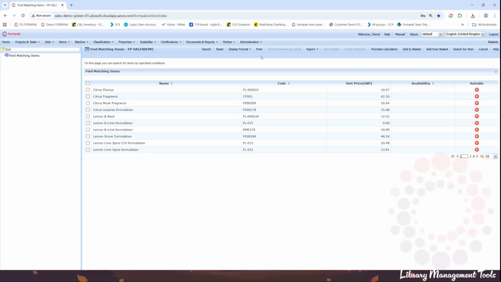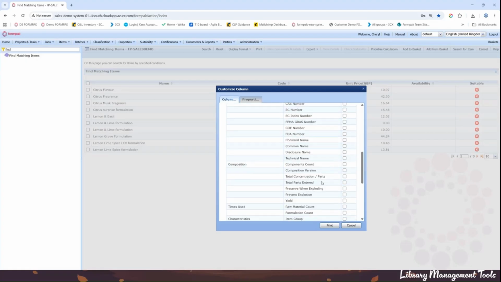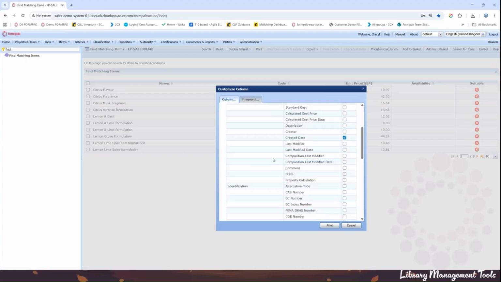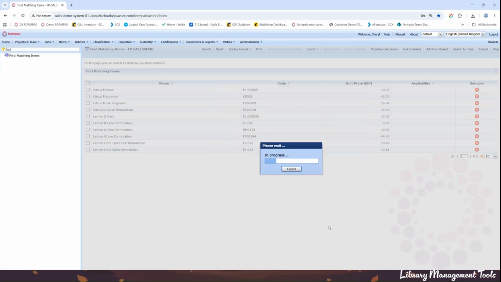So we can print a report. If I just go to print, then again, it gives us a customized column box. So we could customize a report. We might want to include item class. We might want to include the date that it was modified. And also, if we wanted to, we could add additional properties. And in the column tab, if we scroll down to the bottom, it gives us the format of what we want. So do we want it in PDF, HTML, Excel, CSV? We're just going to choose Excel, and then we're just going to print.